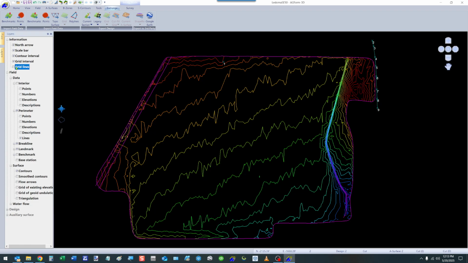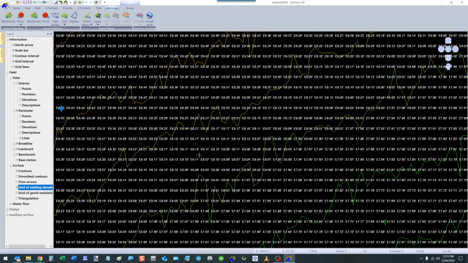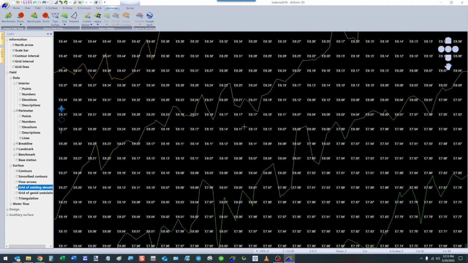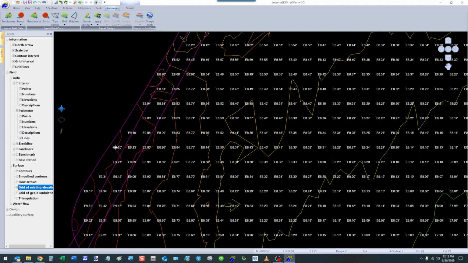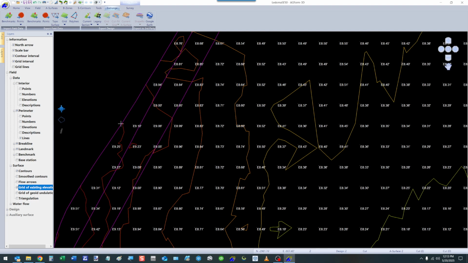But we're going to turn the grid lines off. So the existing elevations, it'd be this. So that's what we get exported out. But you can see that it stops. It doesn't go all the way to the perimeter. So if you want it tighter to the perimeter, you'd change this grid to 5 feet or 10 feet, something like that.